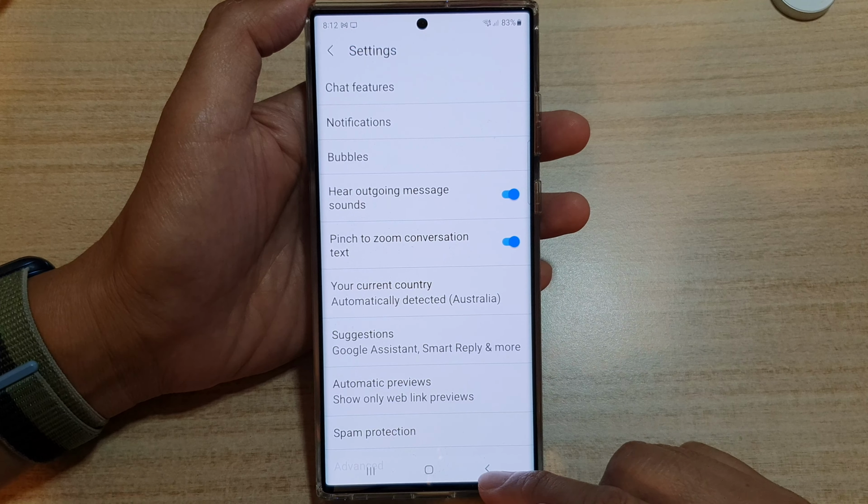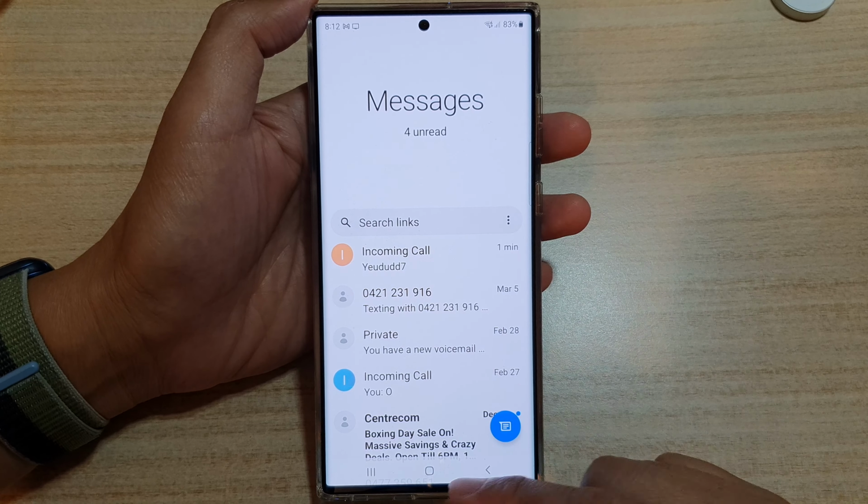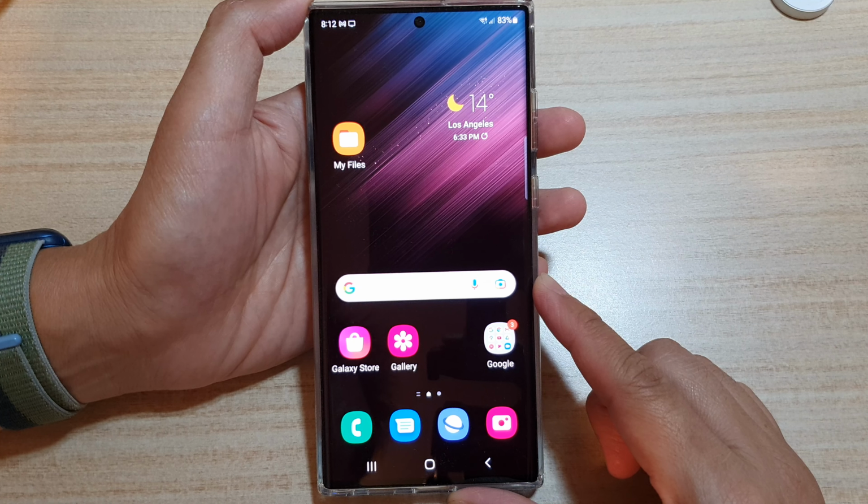And that's it. Now you can tap on the back key to go back to your messages, or you can tap on the home button to go back to the home screen. And that's it.